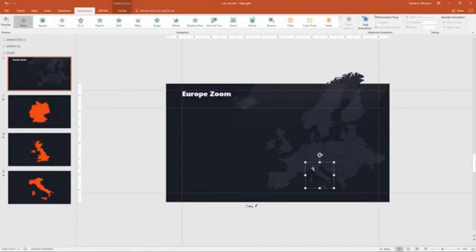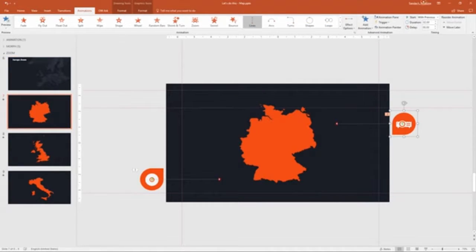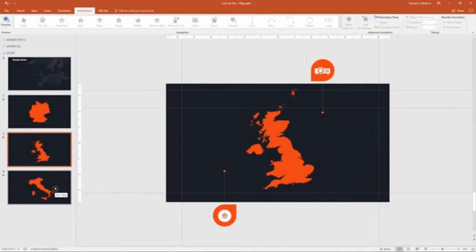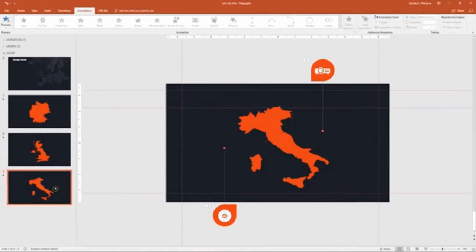As you can see, I have a map of Europe and all those countries are ungrouped. In the next 3 following slides, I have some countries that I would like to focus on, and on each of them I have additional icons with applied motion path animation. So then they will fly into this slide after every country will be presented.